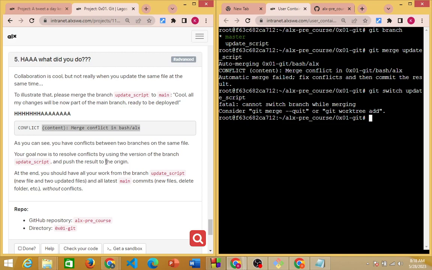Your goal now is to resolve conflict by using version of the branch and then push the result to the origin. At the end, you should have all your work from the branch, new file, and two updated files, main commit, new files, delete folder, etc. without conflict. So where do we have conflict? Where do we have conflict in this file? We have conflict in bash. Sorry, we are going to cd into bash first. This is a directory. cd bash.